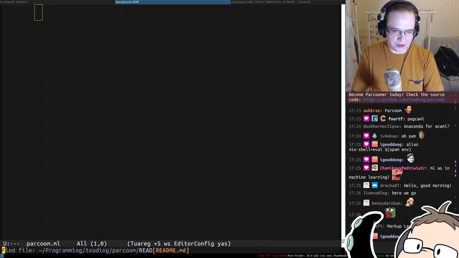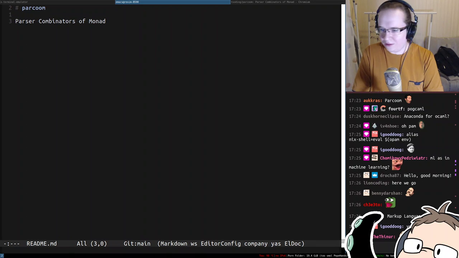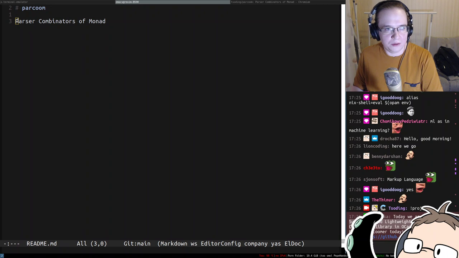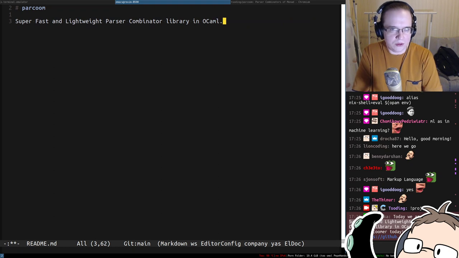So, maybe we should actually put something in the README, Parser Combinator Library. I think I'm gonna put whatever we have here. Super fast and lightweight parser combinator in OCaml. This is gonna be the actual description. I'm not sure if it copy pasted it properly, so let me try to do that one more time. There we go.